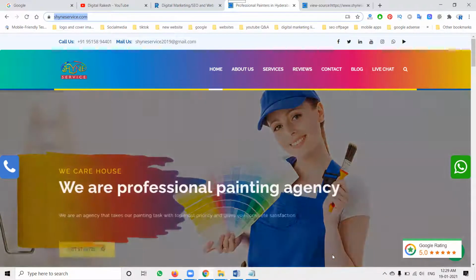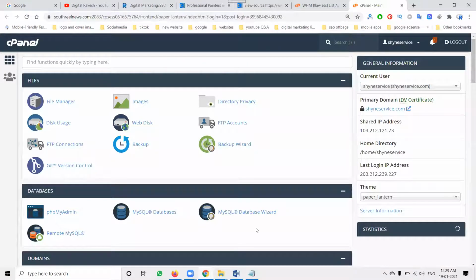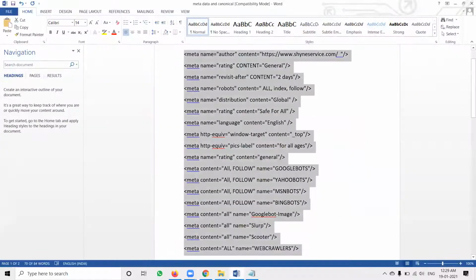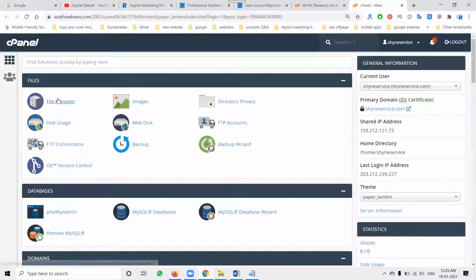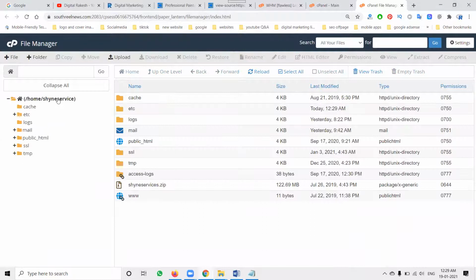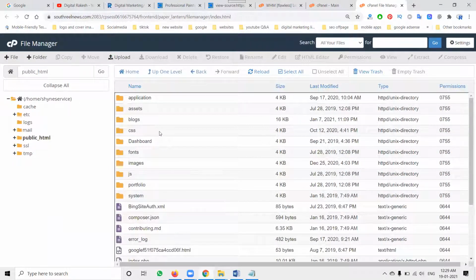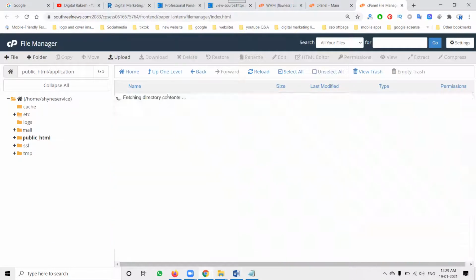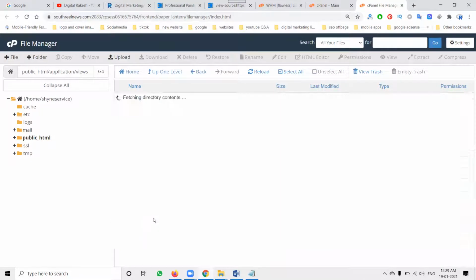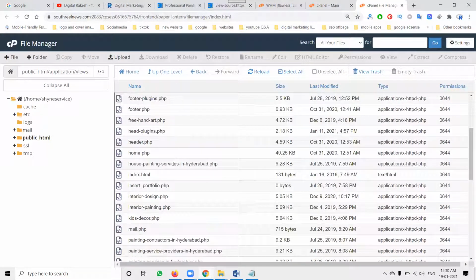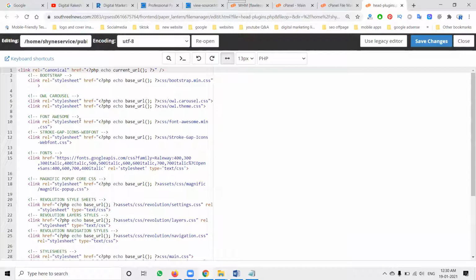Just open the cPanel. I'm logging in to cPanel and copying the content. Where to paste the content on the particular website depends on the developers, on how the developer designed the website, and we can optimize your particular website accordingly. For this purpose, I'm using the head plugin editor. In this we can use a particular option.